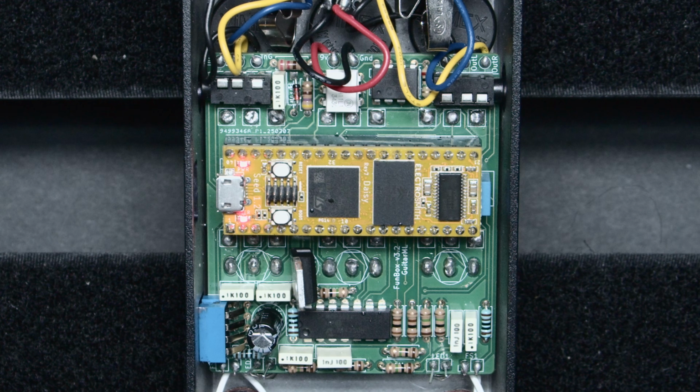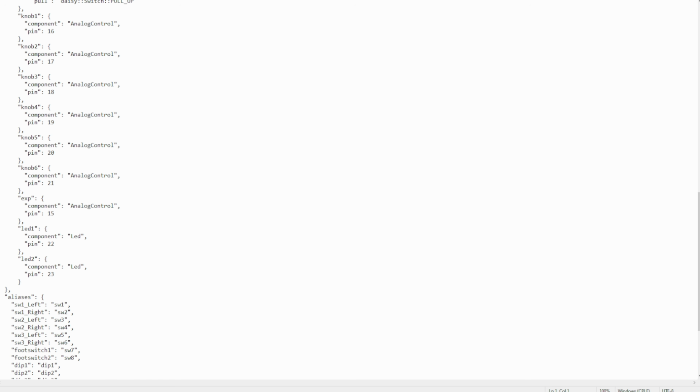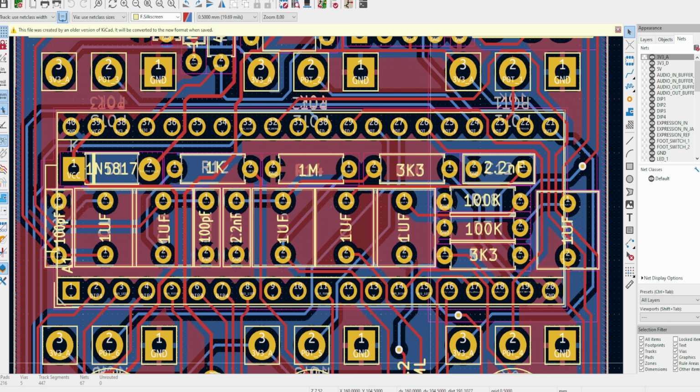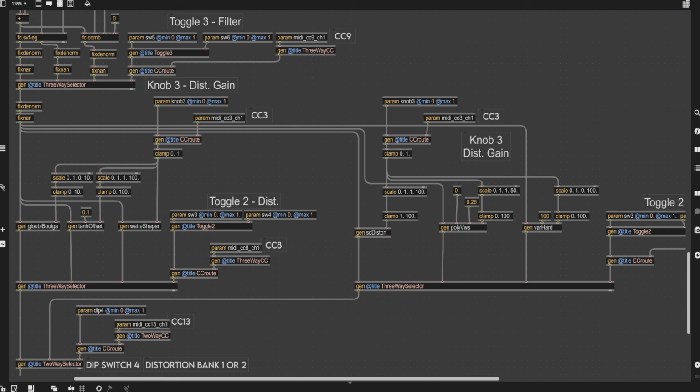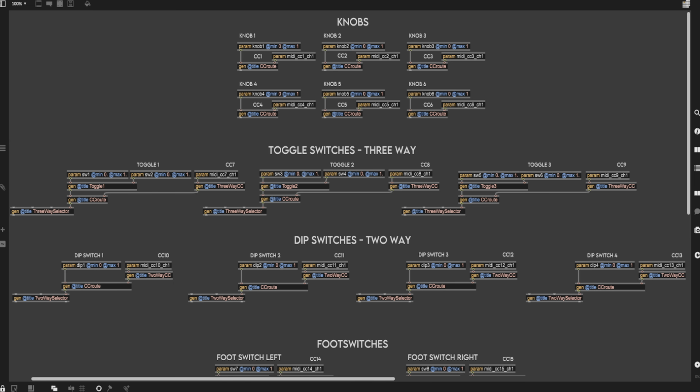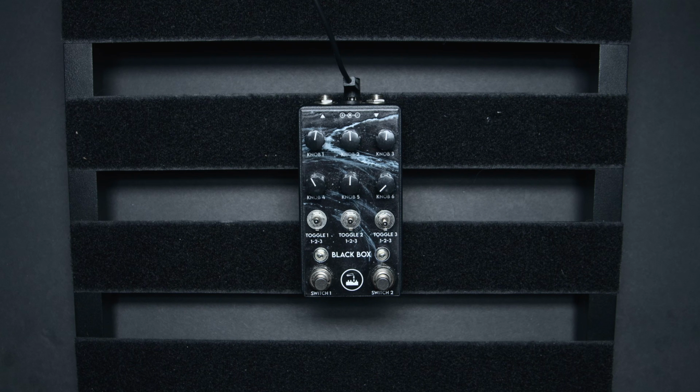So for instance, knob 1 is mapped to pin 16 on the Daisy Seed. The PCB for the Blackbox has an analog potentiometer connected to pin 16. So after flashing the Max MSP firmware with the JSON file and using the correctly named param object, the hardware should be able to control the software.